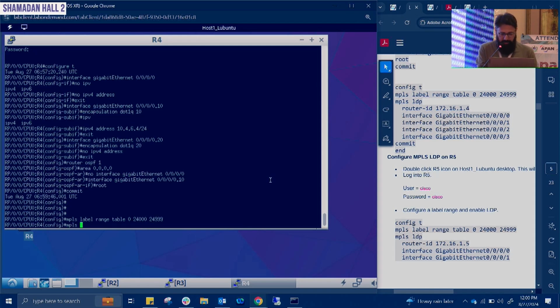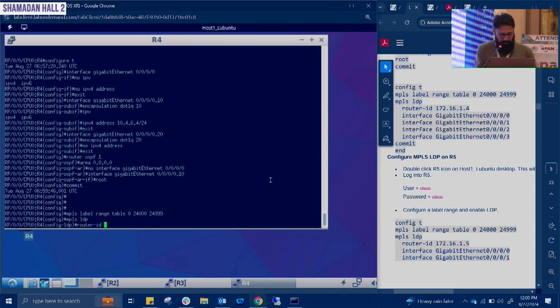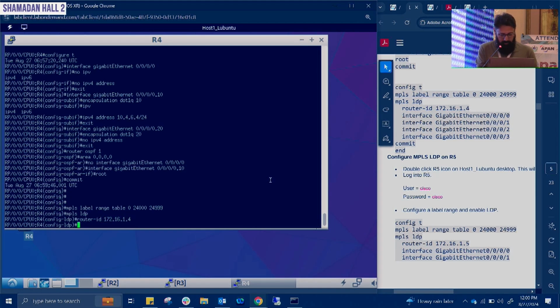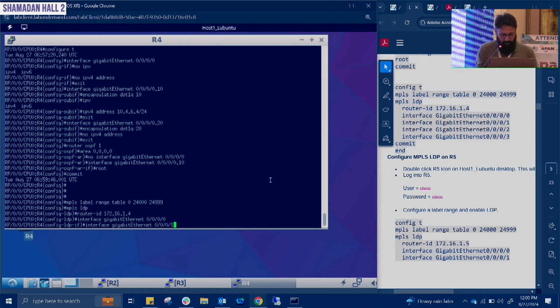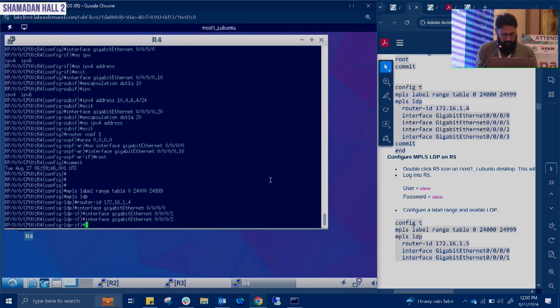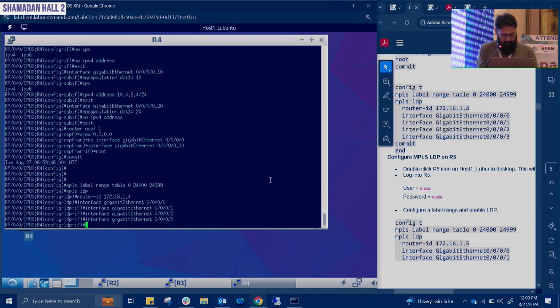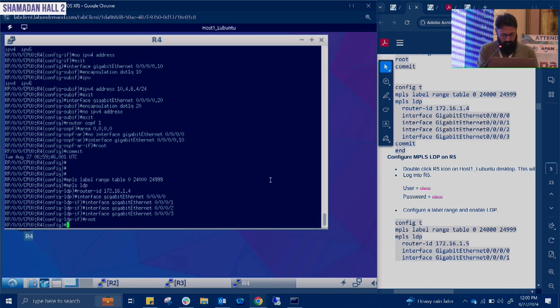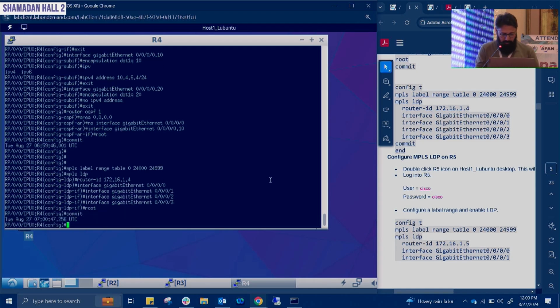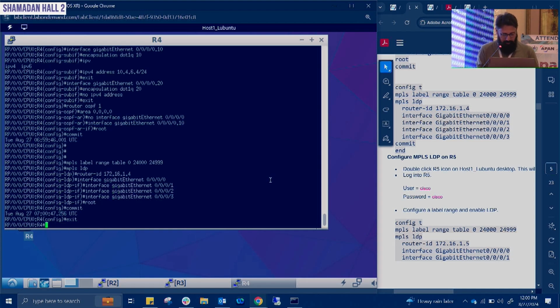24,999 and the MPLS LDP, including the router ID 16.1.4. Again, we have 4 interfaces on this router: gigabit 0, 1, 2, and interface number 3. Here, commit the configuration and exit or end it.